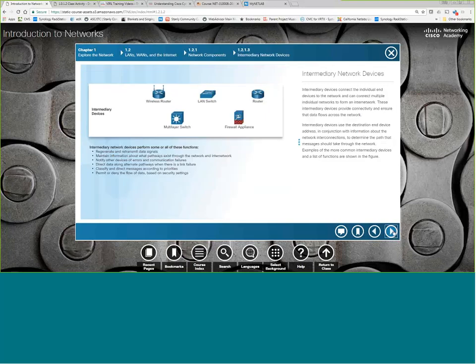Intermediate devices, wireless LANs, multi-layer switches. That's a layer 3 switch, by the way. A LAN switch, which for the purposes of the CCNA, we consider a LAN switch to be a layer 2 device. All right. Firewall appliance and then routers. So a couple devices we'll see over and over.